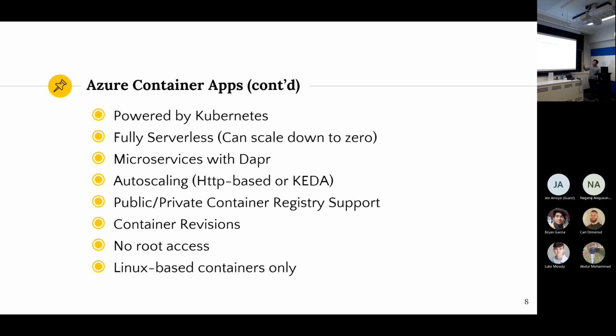You can also deploy public and private container images from container registries. It doesn't matter if it's public or private. If it's coming from Docker Hub, it doesn't have a problem. If it's coming from Azure Container Registry, even better. It doesn't matter where container images come from, it can handle it.